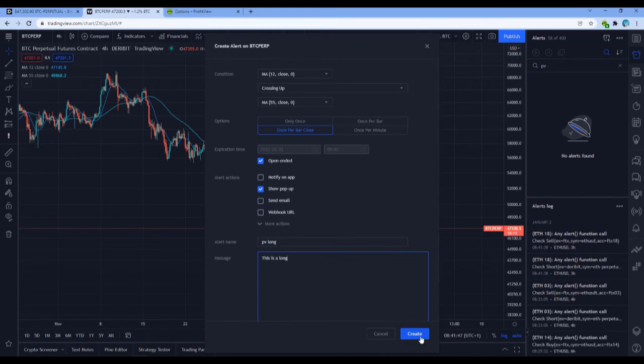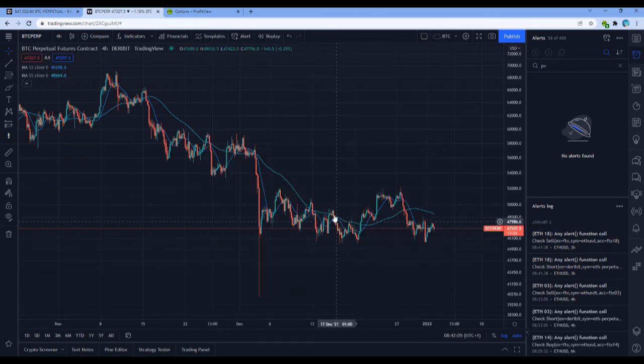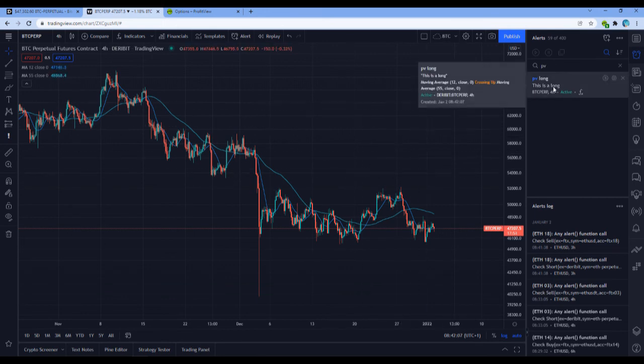ProfitView will see this message and compare it to possible names of command sets which I have created. It will detect that I have a command set with this name, and thus execute it. And since we have a side identifier in the name, our side variable will be set specifically to long. I click the Create button, and we are all set for automating our long entries. Now let's set up our shorts.